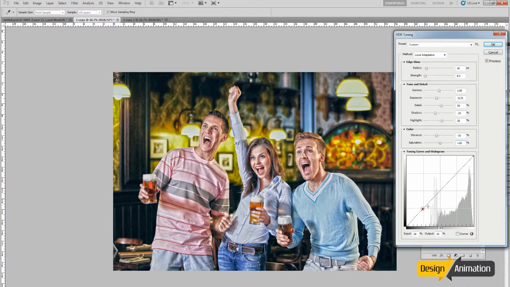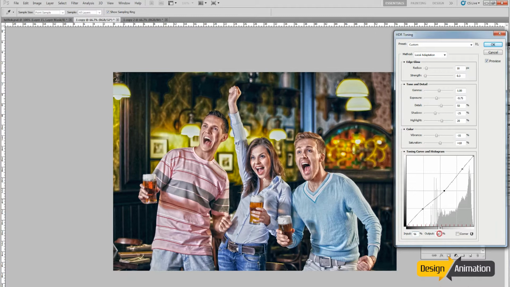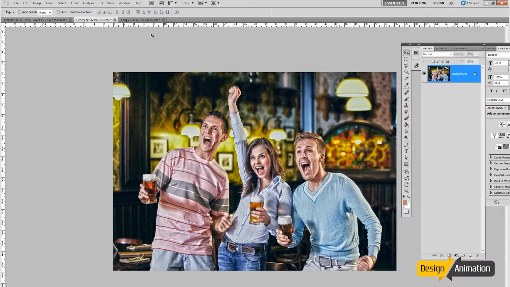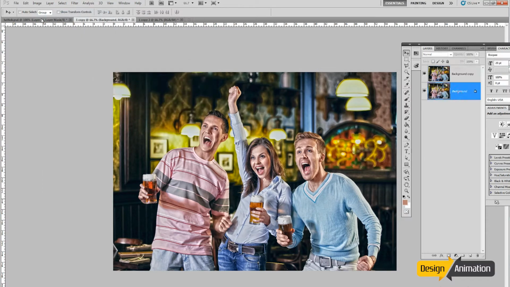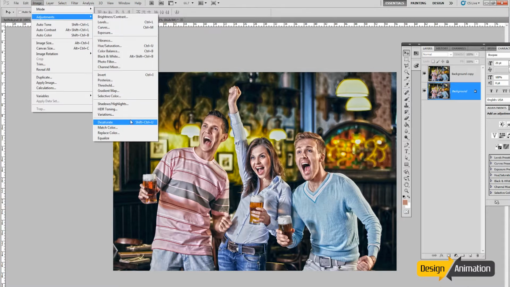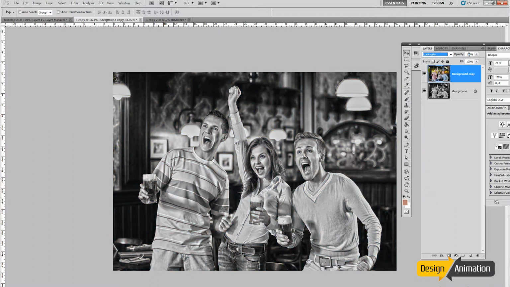Then I'm going to again add 3 points to the curve. Last point will be 83, 81, middle one, 56, 48, first point, 25, 21. And then you press OK. So then what I'm going to do, I'm going to duplicate this one. The background layer, I'm going to choose desaturate, and this one I'm going to choose luminosity. And I'm going to lower the opacity to 50.